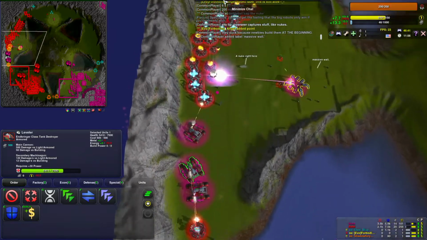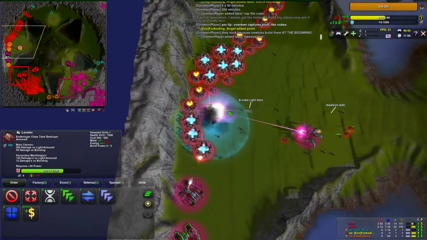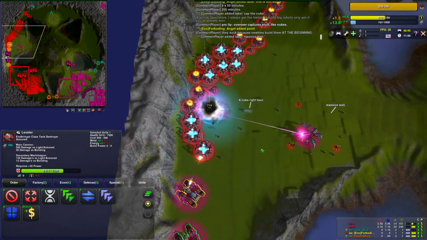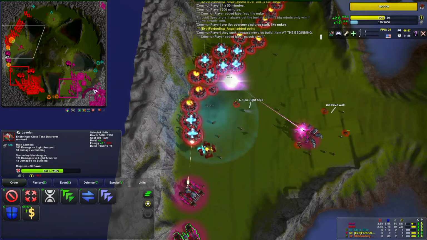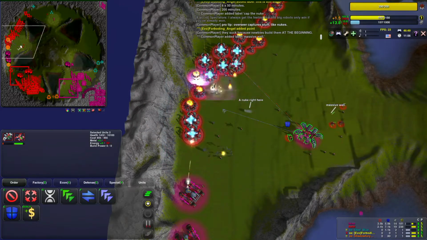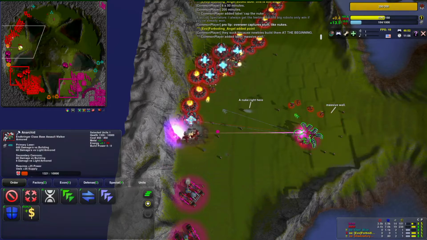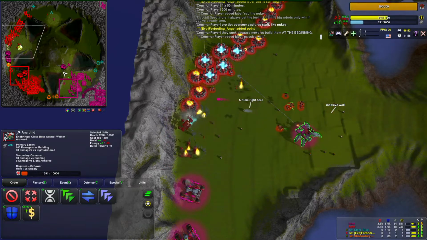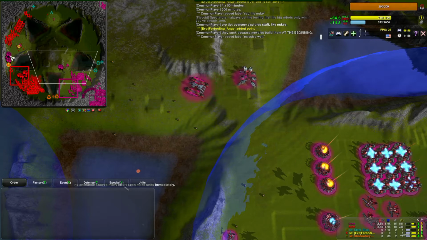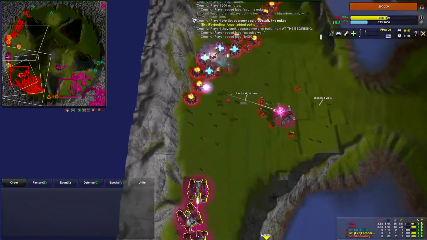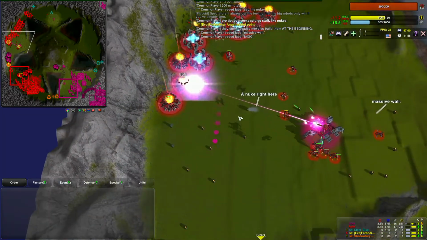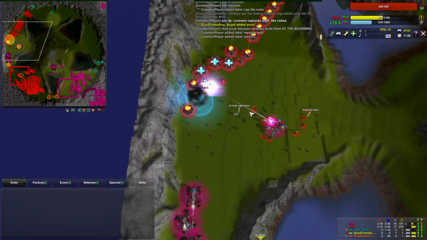I don't think anyone's building any lacerators. I don't understand why people don't build those things. Their nuke range is so long. But people don't really seem to like to build them. How long did they take to fire? I think it's 24 seconds in between shots. Not bad for a nuke. That's an eternity.